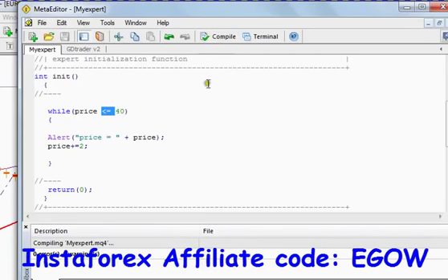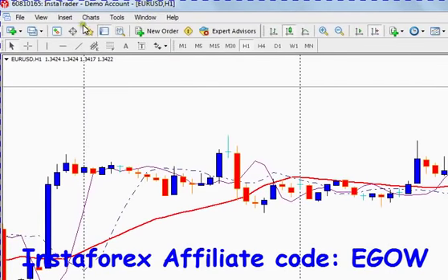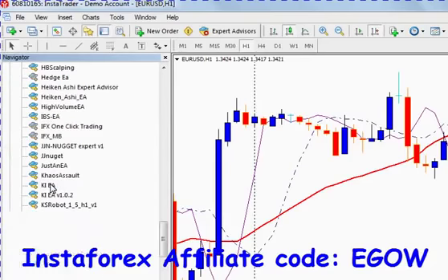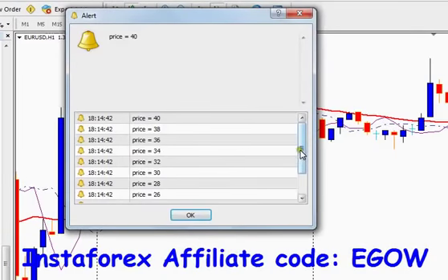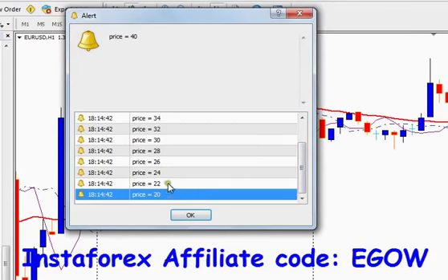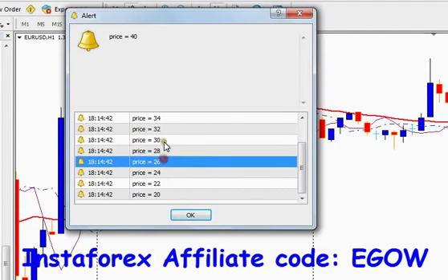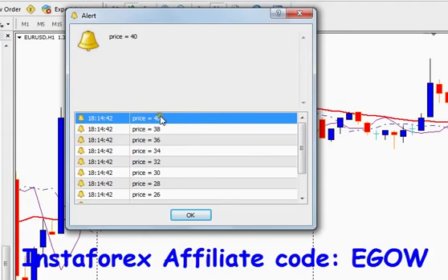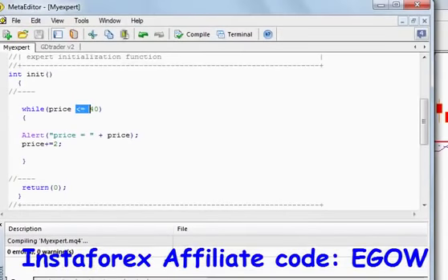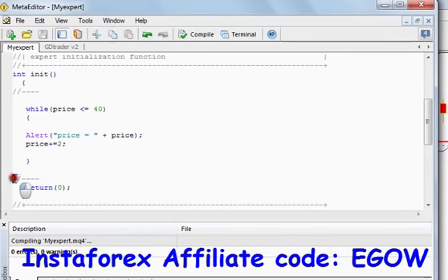So let's compile it and let's test it. Navigator, expert advisors, my expert attached to the chart, click OK. So it started from 20, incremented the price by 2, and continued showing us the results until the price becomes 40. When the price was 42, that was not less than or equals to 40, and at that time it broke the loop and started executing the code written right below it.